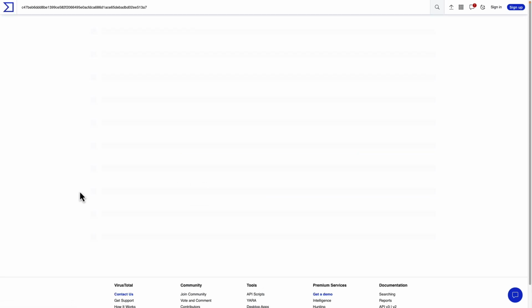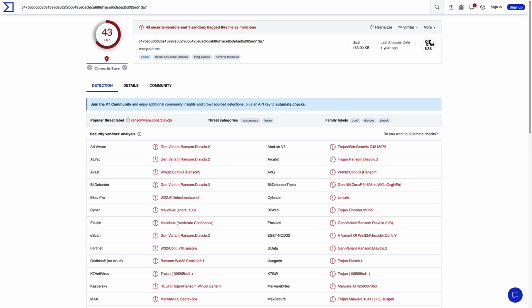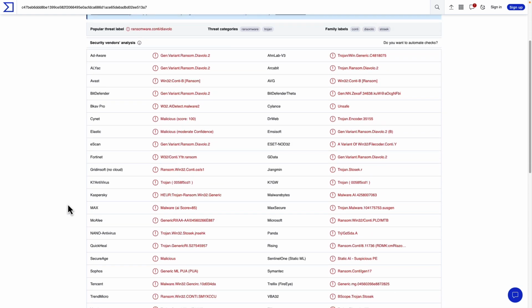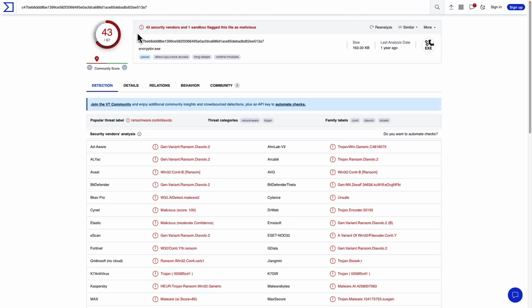So right now I'm on virustotal.com, and this is going to show me which security vendors actually detect this file as a threat. We can see that 43 out of 67 security vendors, including a sandbox, have flagged this file as malicious, and that it's an encryptor. This is a common behavior of ransomware. It will try to go in and encrypt the files. So in this example, the security community has detected it as a malicious file.